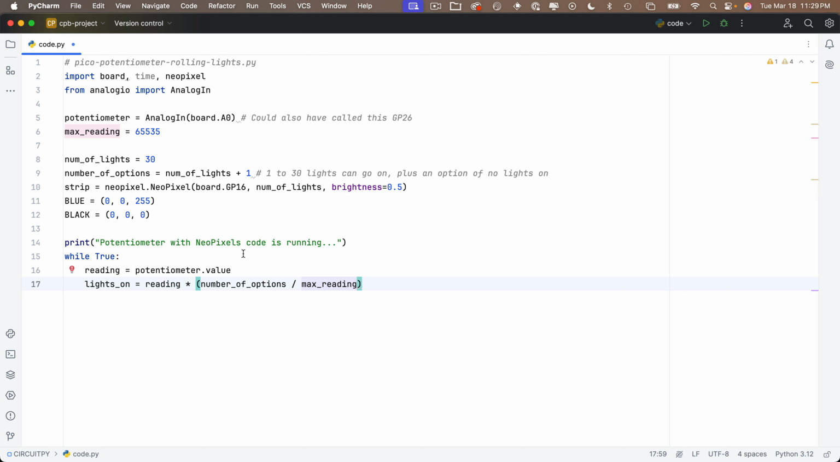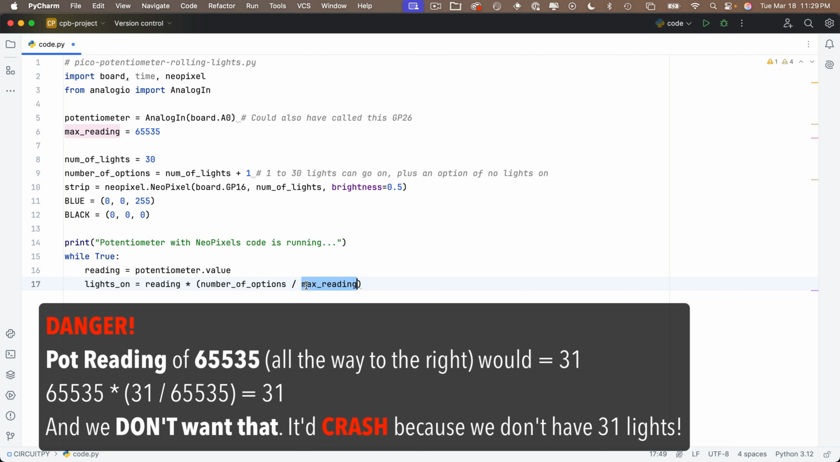What we want to do in our math is make sure we never reach the whole number 31. Now there are a bunch of ways we can do this. There are conditional statements we could use.